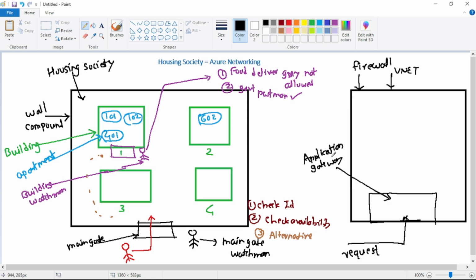Generally we will use application gateway for web-based applications, but otherwise we can use load balancer. But as of now, let's imagine it is application gateway only. So what will be the responsibilities of this application gateway? First, of course, provide security, similar to the guard who was taking IDs for us.